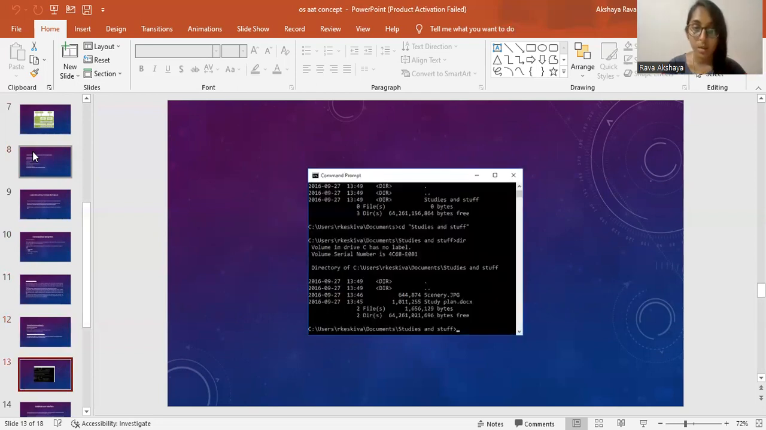So here we can see a command prompt where it shows the examples of the command line interpreter. We have bytes, files, and directories, and some 64 to 61, 156, 864 bytes of free. This is an example of command line interface.